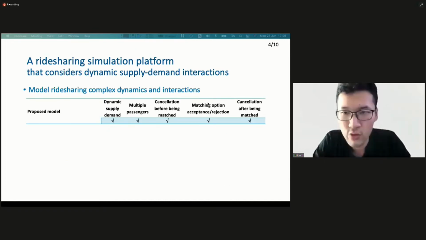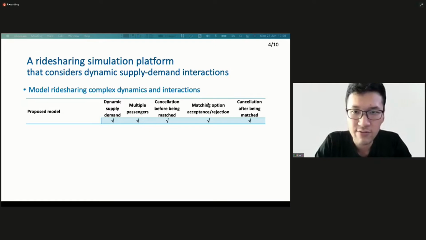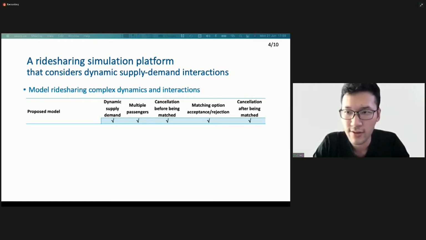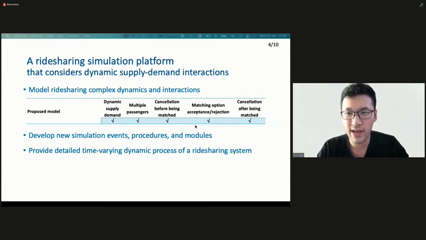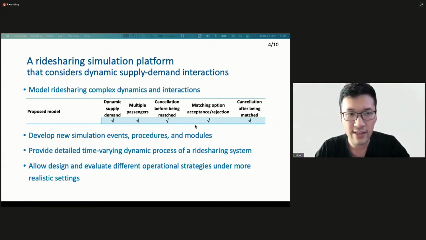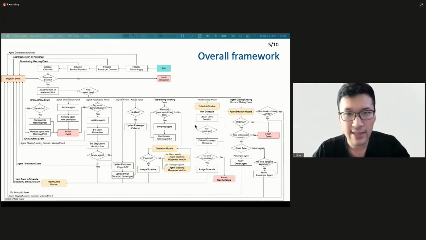And to do so, we develop a ride-sharing simulation platform that accounts for all these elements in a realistic ride-sharing setting by incorporating dynamic supply and demand, multiple passengers, cancellation before and after being matched, and matching option acceptance and rejection. These dynamic and cancellation and rejection actions require development of new simulation events, procedures, and modules, such that it can provide a detailed time-varying dynamic process of a ride-sharing system, and allow design and evaluation of different operation strategies under more realistic settings. And our simulation platform follows the agent-based modeling approach.